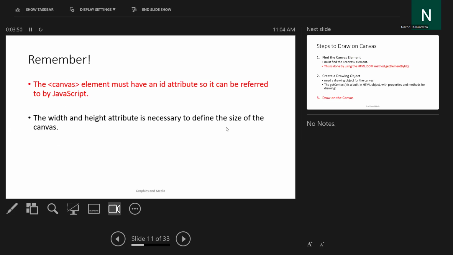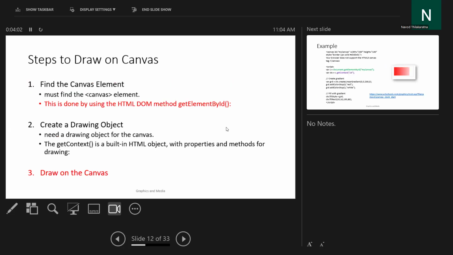The canvas element must have an ID attribute, so it can be referred to by JavaScript. The width and height attributes are necessary to define the size of the canvas. Right.